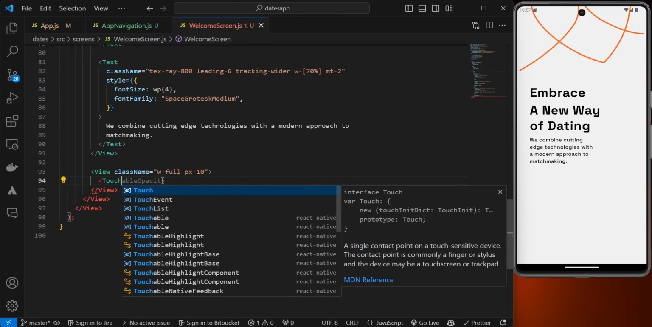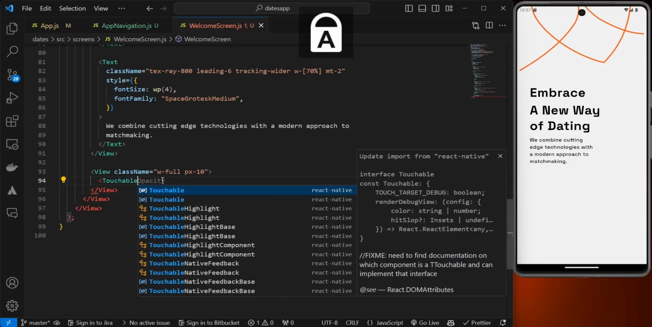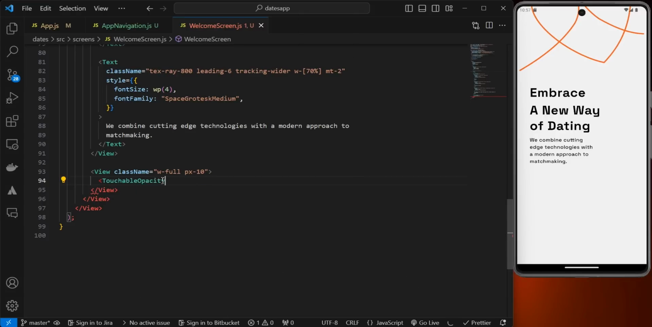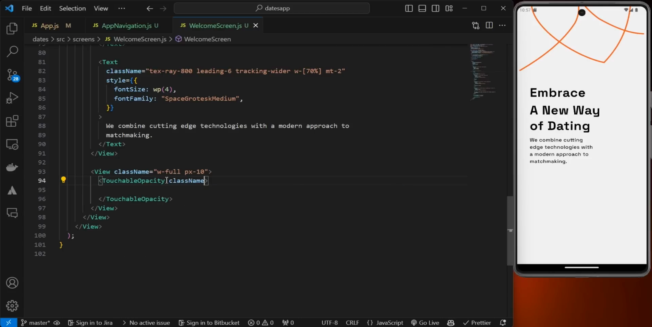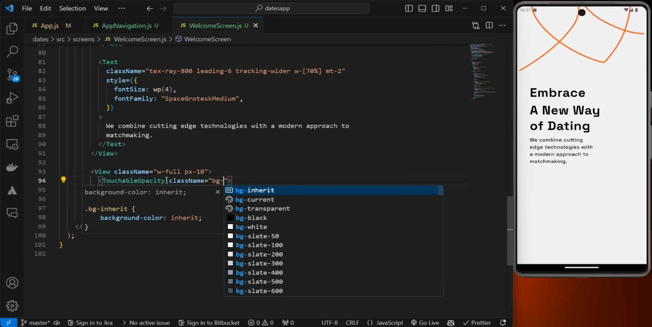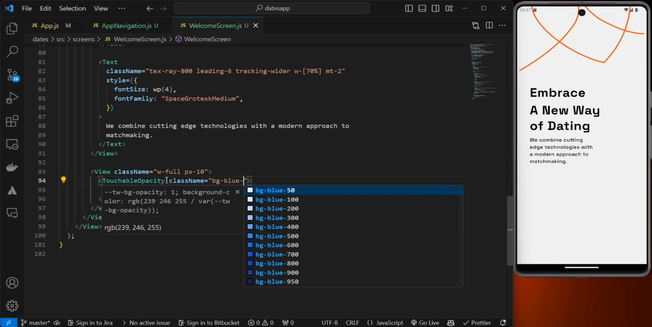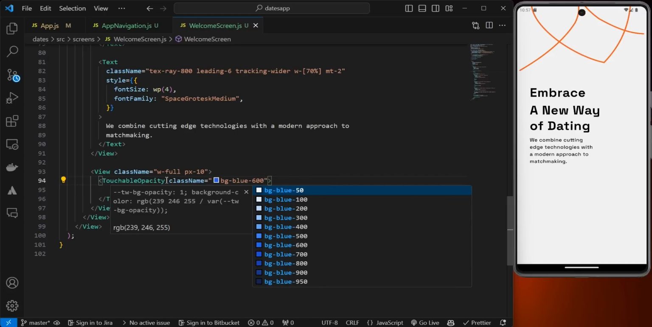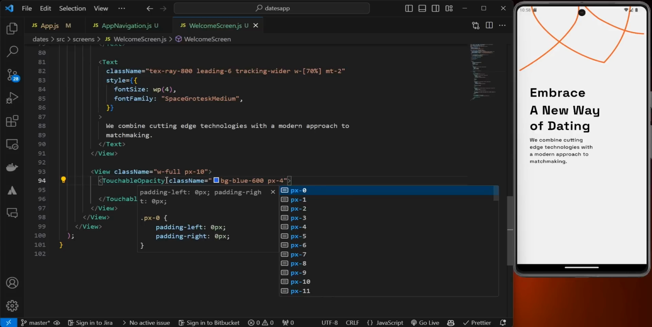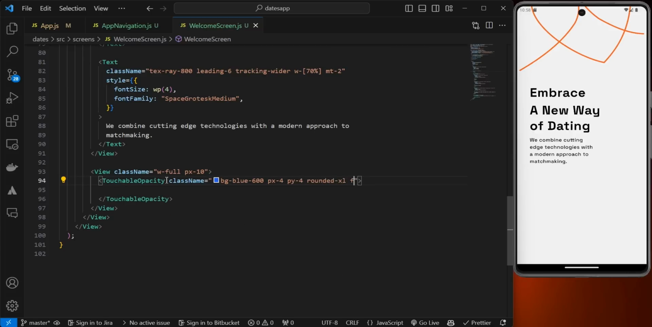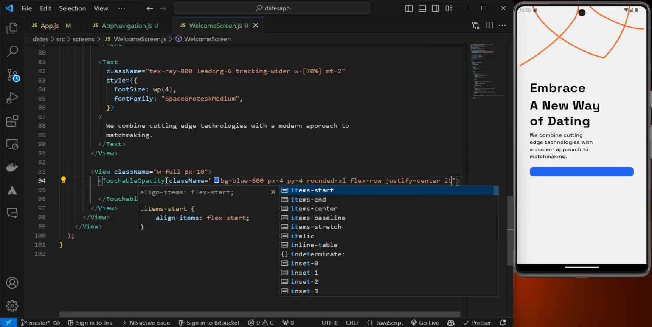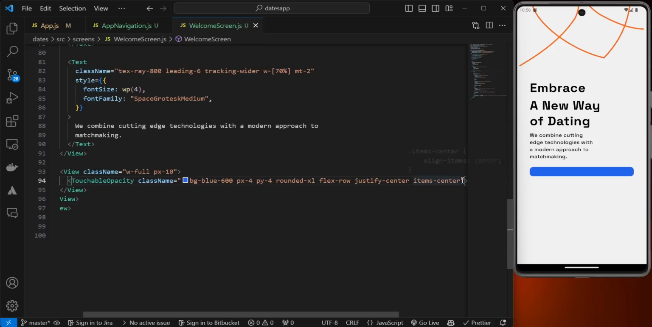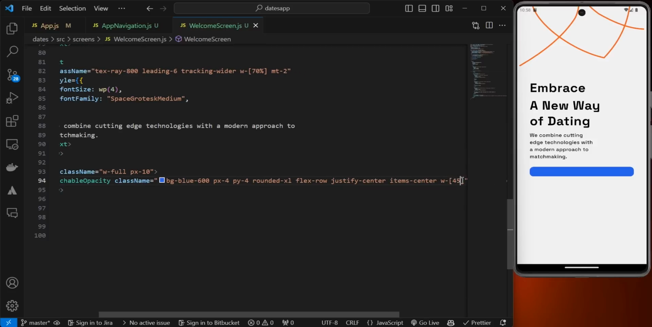I'm going to have a touchable opacity. Let me just import that, and this is going to be a proper component, and it is going to have the following class name. The class name for this is going to be bg of, let's say, blue 600. Also padding X is going to be 4, padding Y is going to be 4, rounded of XL, flex of row, justify of center, items of center, save that. And also the width is going to be just 45 degree.